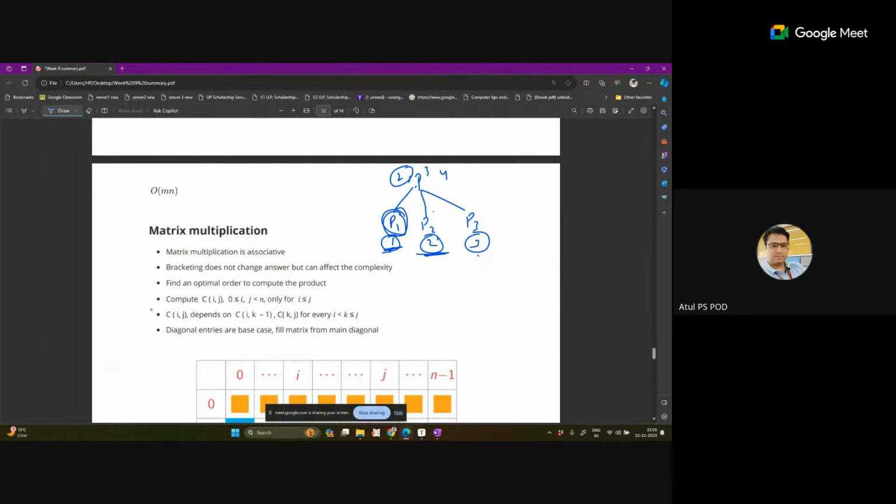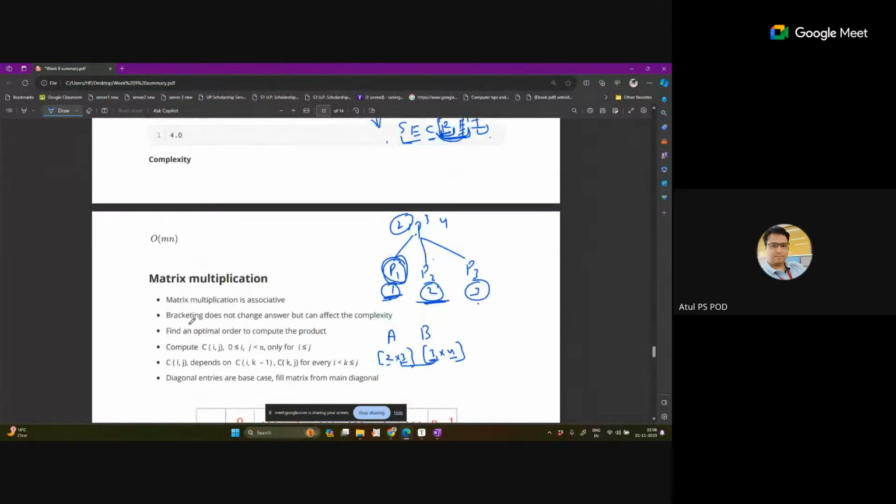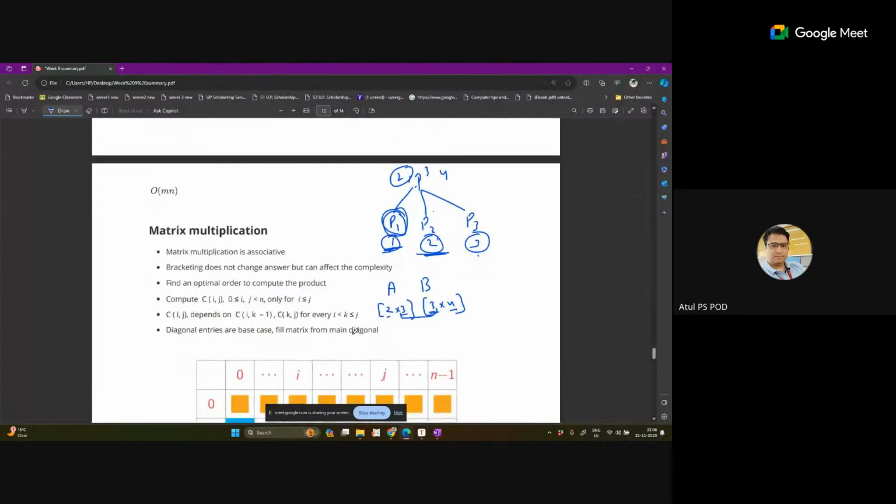For matrix multiplication, you can multiply 2 matrices if the sizes are compatible. Suppose matrix A and matrix B are given, the size of A is 2 into 3 and the next matrix size is 3 into 4, then you can multiply. This value should match in this order. 2 into 3 means 2 rows and 3 columns, and 3 into 4 means 3 rows and 4 columns. If this is the case, then you can multiply. During the multiplication, we are counting how many multiplication operations are required, and how the order can be selected.